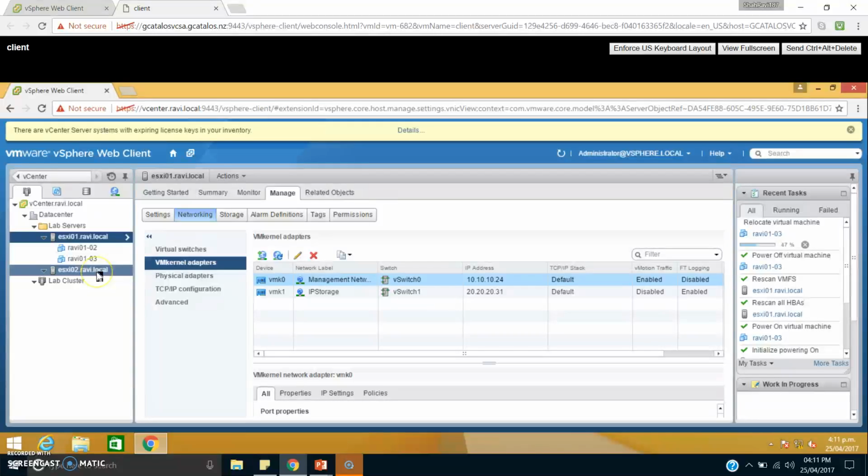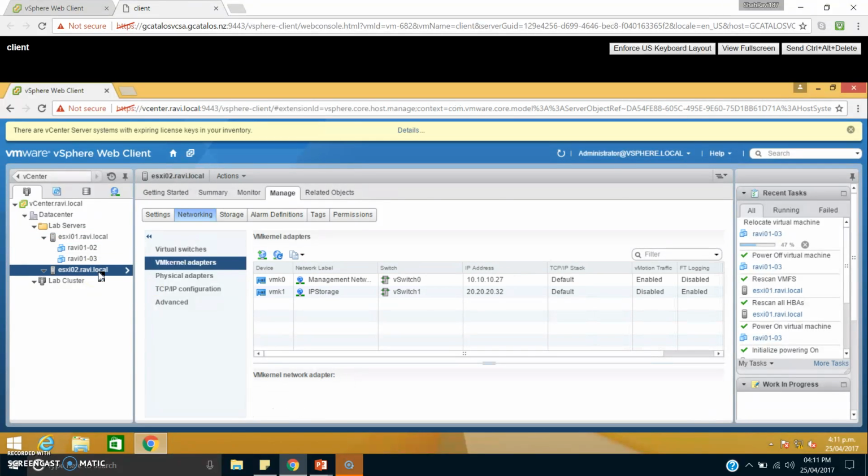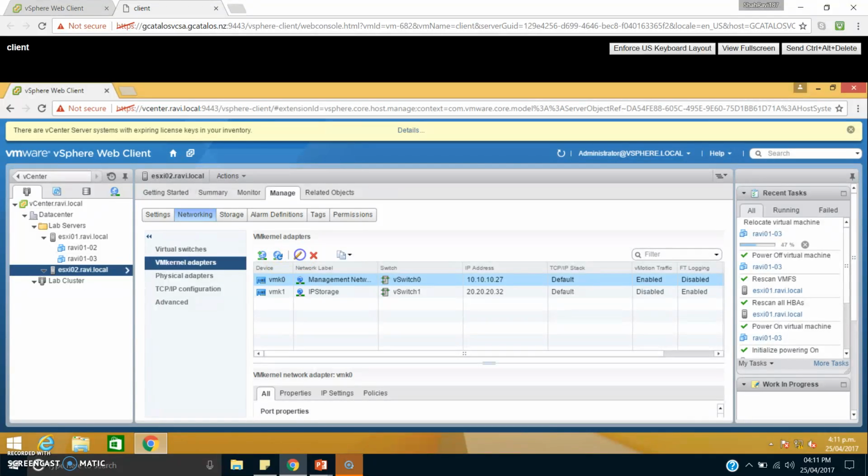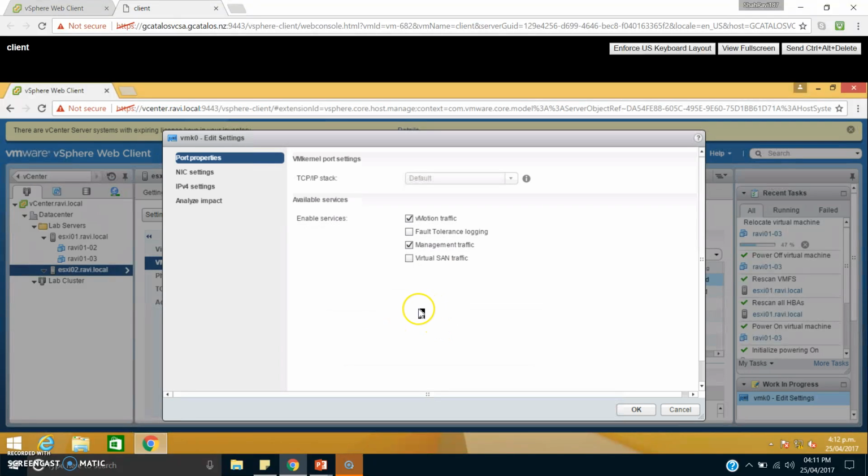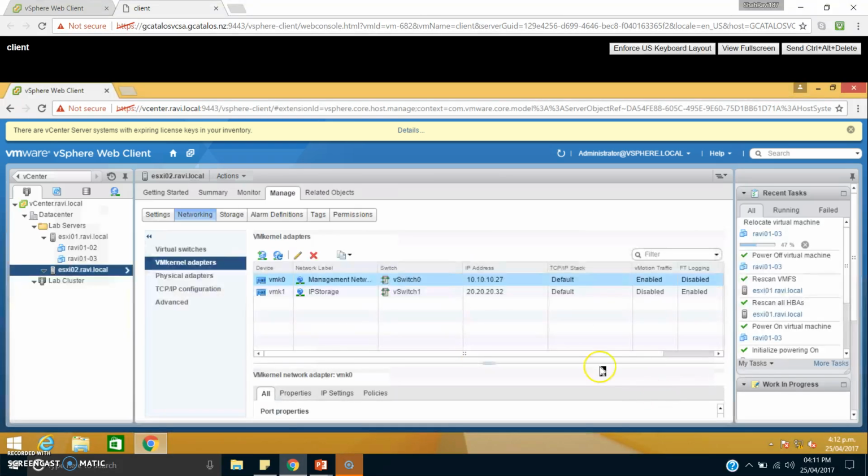And you have to do the same changes in a second host. So go to the second host in the same way, manage and then network. Select the manage network, click edit, and check the vMotion traffic and click OK.